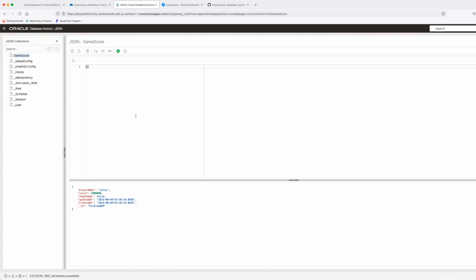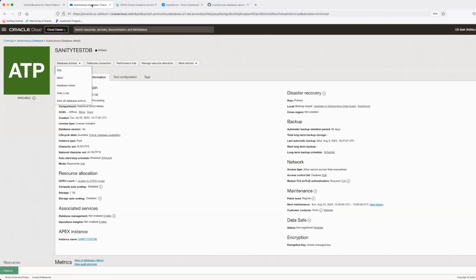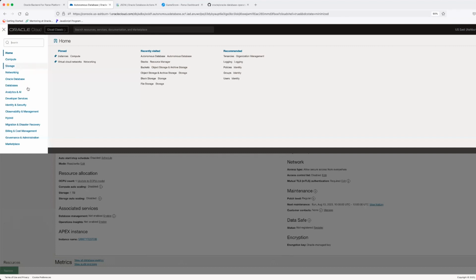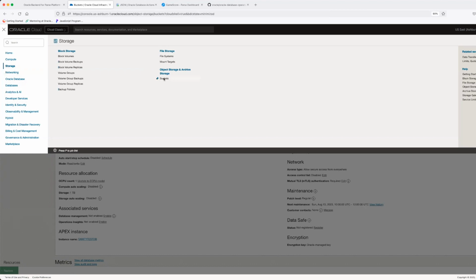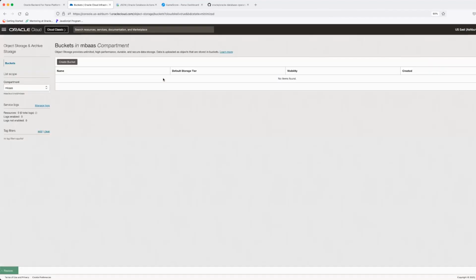So there you go, you get the database, and you also get a bucket for file storage. So let's go look at that. Storage, buckets. As you'll see here, there is no bucket in my MBAS compartment, but that's because the bucket we chose to create was an S3 compatible bucket because Parse comes with S3 compatibility built in.